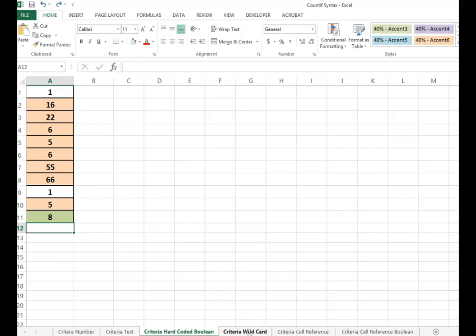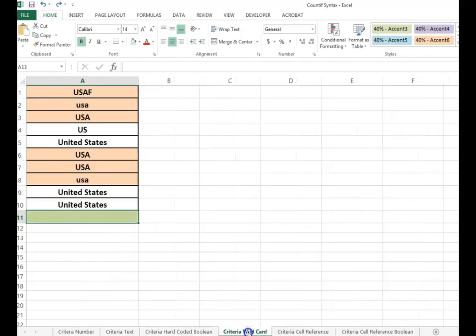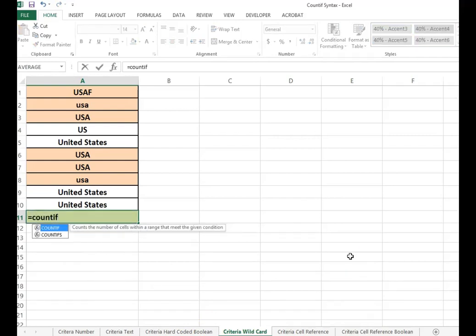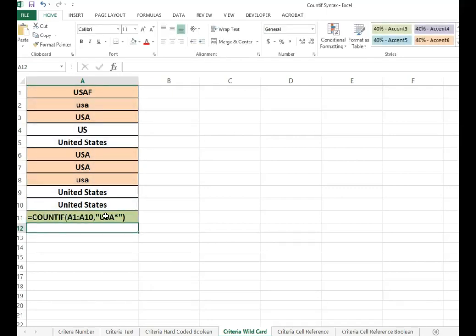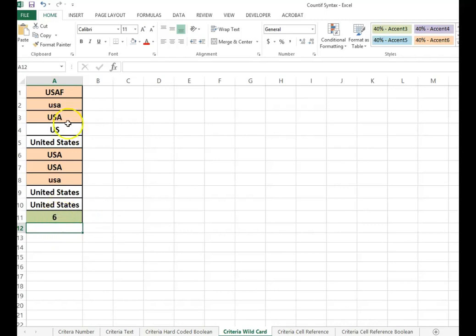I can also use a wildcard, which is denoted as an asterisk in my criteria. Here, I would type in equals COUNTIF, the range A1 to A10, comma, I want to look for everything that begins with the letters USA. Therefore, I put an asterisk after the A. Notice it's also surrounded in quotes. Get the answer 6. 1, 2, 3, 4, 5, 6.